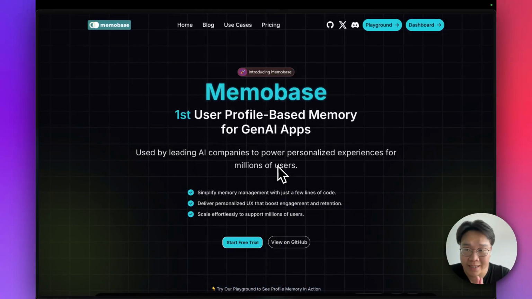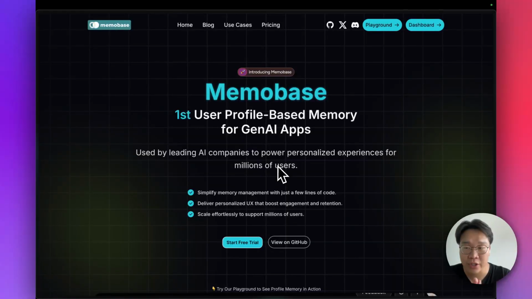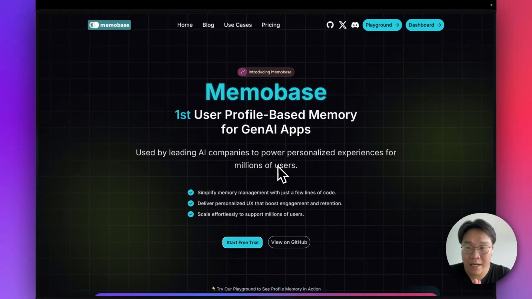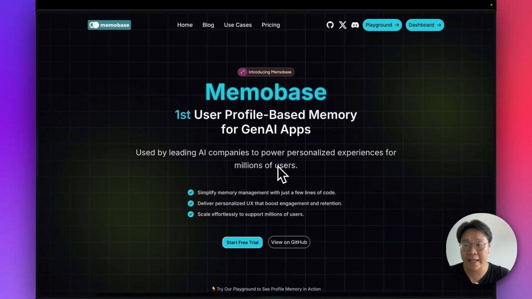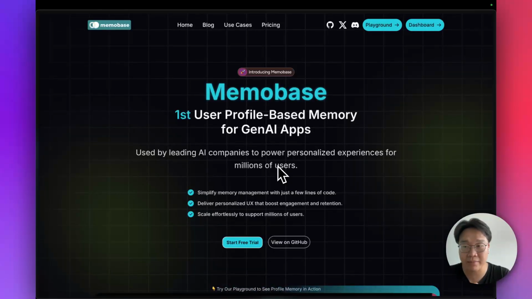So if you are building an AI tutor, AI companion, or any AI apps that requires long-term user understanding, you are in the right place. Today I'm going to show you how to build an AI tutor memory backend using Memobase.